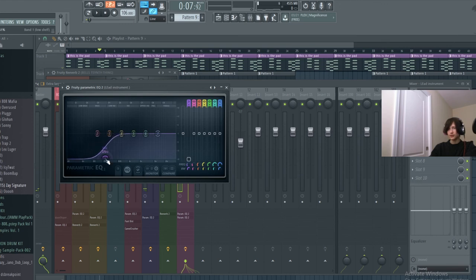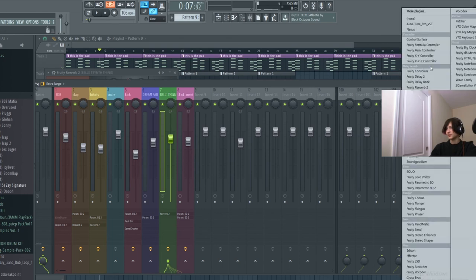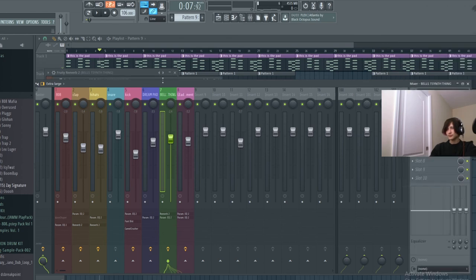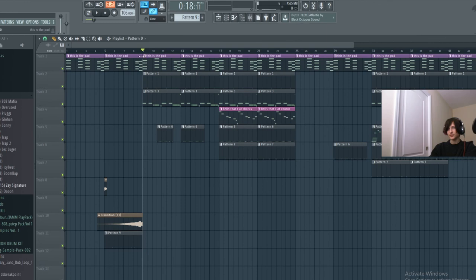Take out like up to 200 of the low end, and that'll make sure that it doesn't clash with the 808. Just take it up to like 200, and that should sound good.